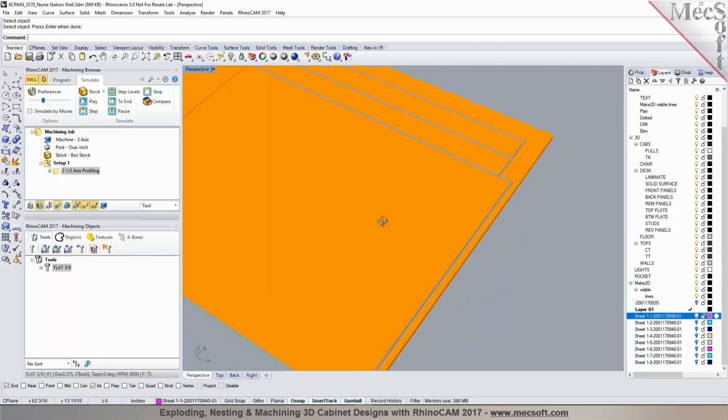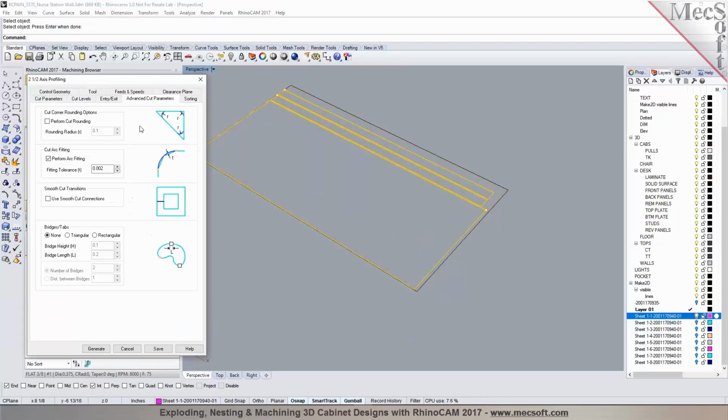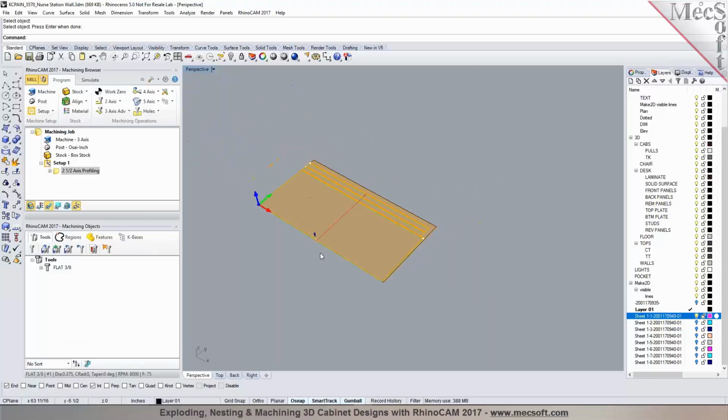Cut all the way through as you notice it. If you'd like to add bridges and tabs, we do have options to specify bridges and tabs right in here. We could do triangular bridges, or we could even do rectangular bridges. Generally, if it's a smaller part, we'll just completely onion skin it and leave it onion skinned. That is what we've had the best luck with.